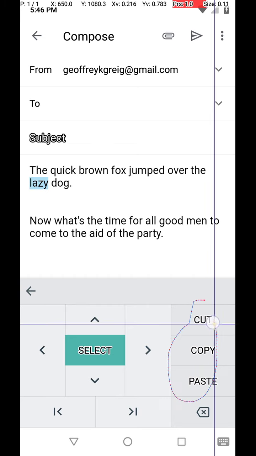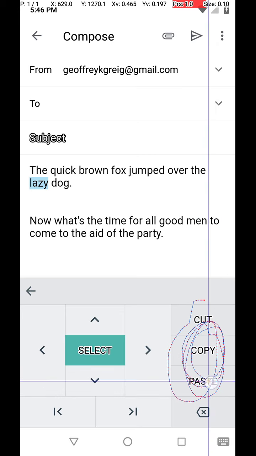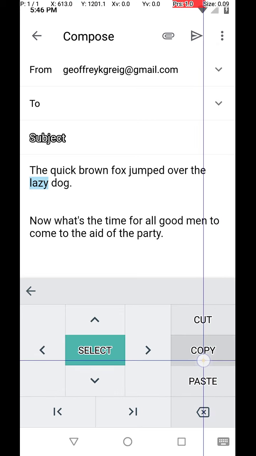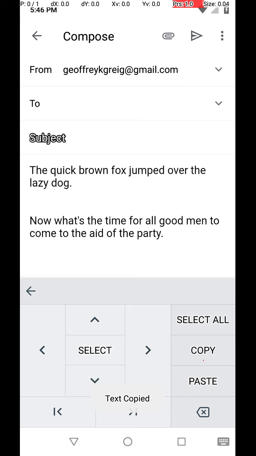Now I've got these buttons here: cut, copy, paste. So what I'm going to do is copy. So click on copy, all right? Go to where I want it, so I can press the up arrow, space across, all right? And I can click paste. So it says the lazy quick brown fox, all right? And then I press space again.